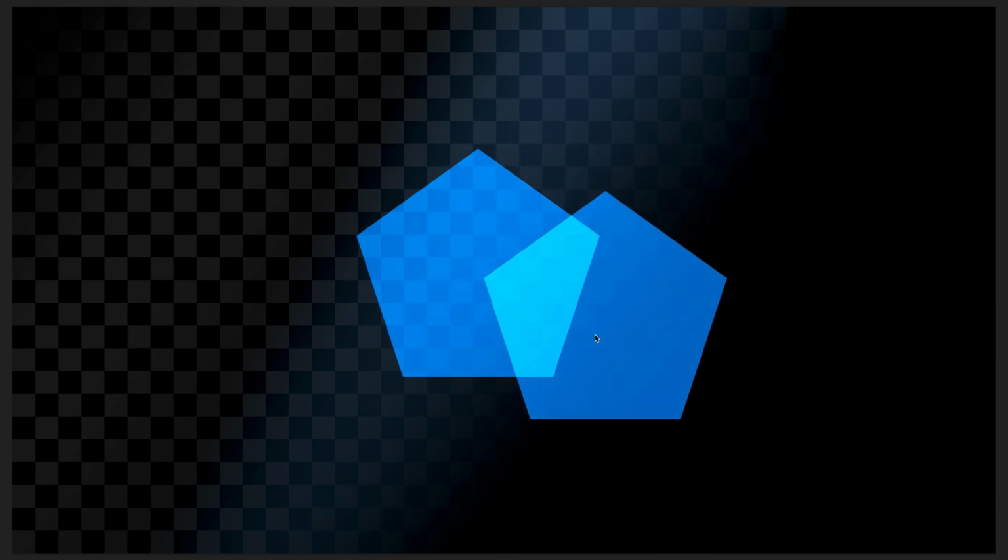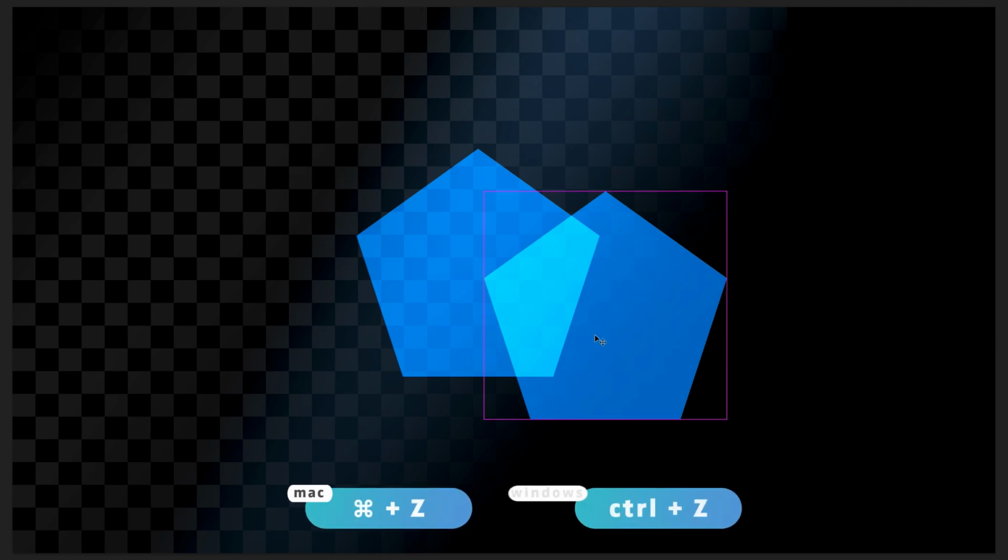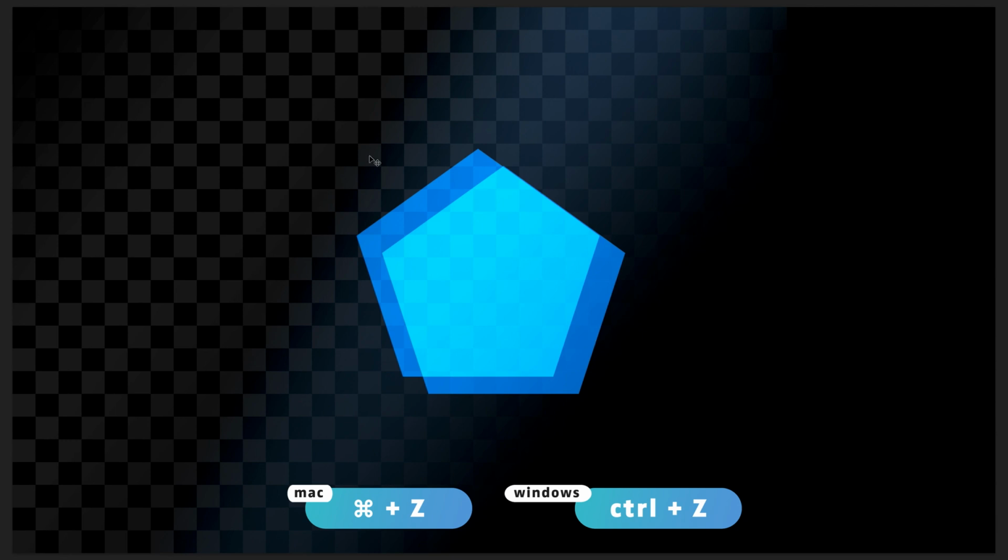Now the first immediate issue is, if I quickly undo that by pressing Command and Z, or Control and Z for Windows, the duplicate isn't actually placed directly on top of the original shape that we had. As you can see, there's a distance between our two shapes. And in many cases, we actually want to have a direct duplicate exactly on top of our original source. So this is one of the immediate limitations of this method.